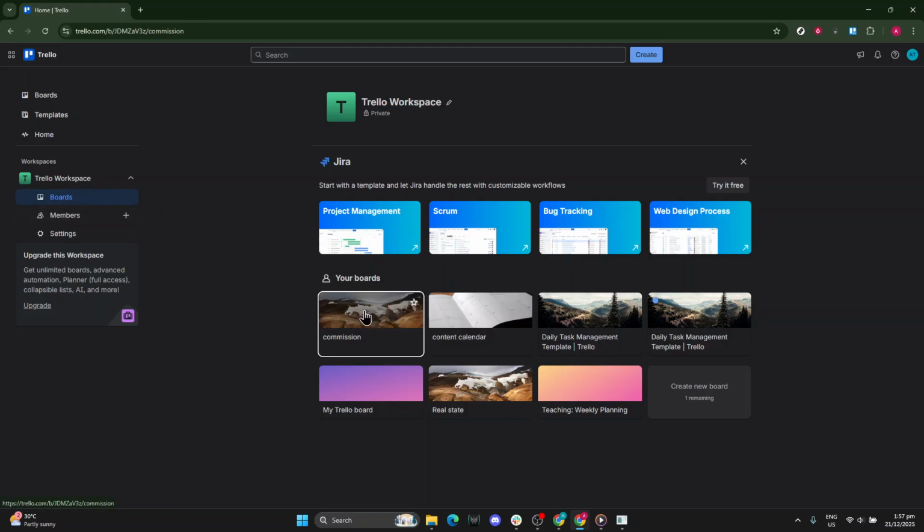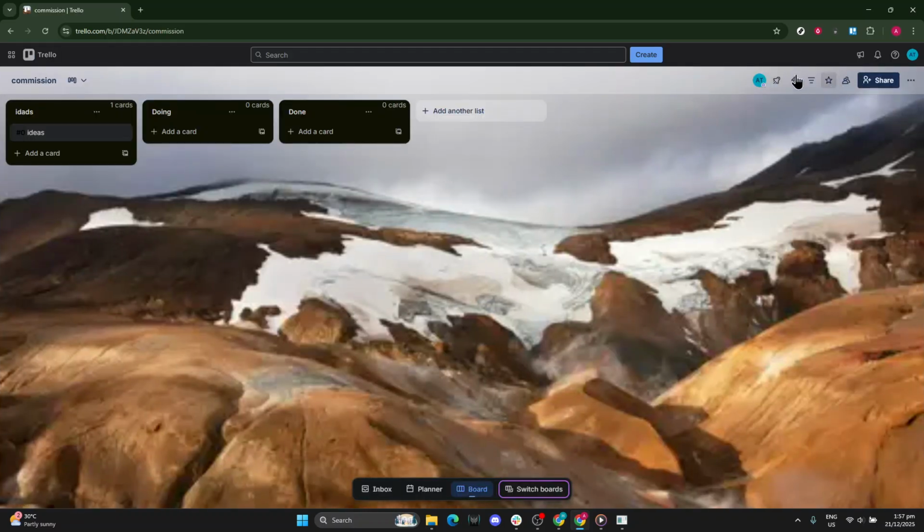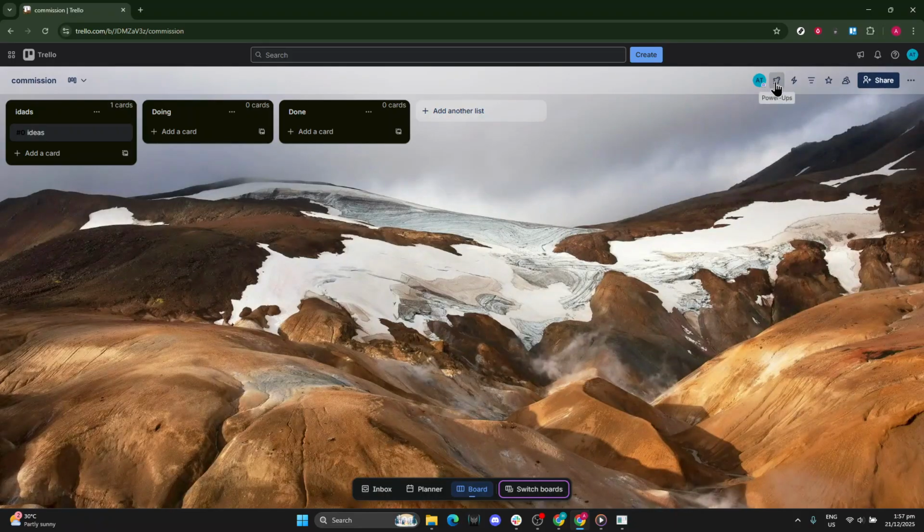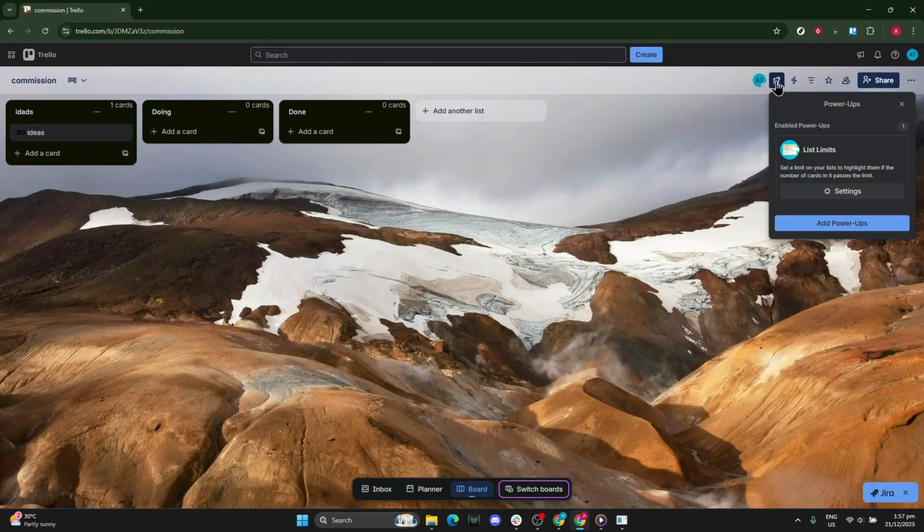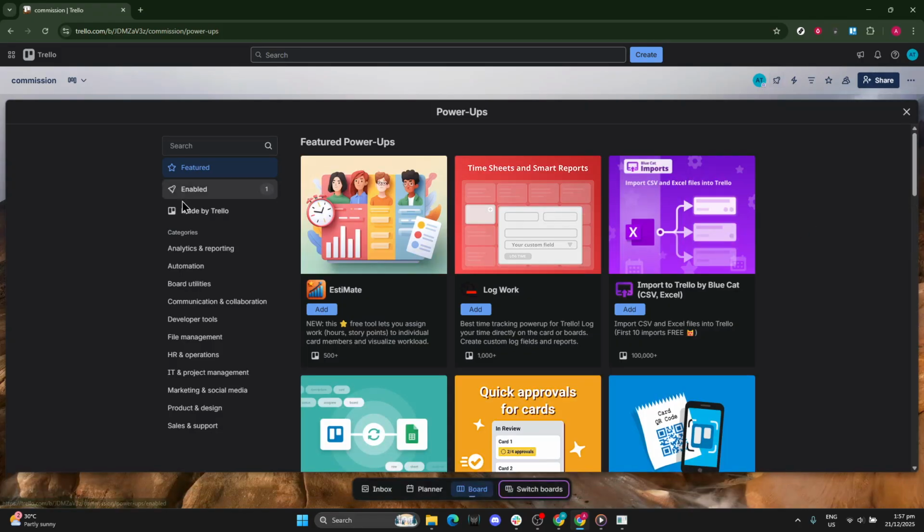Start by going to your boards and opening the specific board you want to manage. Once you're on that board, look for the Power Ups button. It's usually near the top of the board interface. Click on the Power Ups button, then select Add Power Ups to open the Power Ups directory.